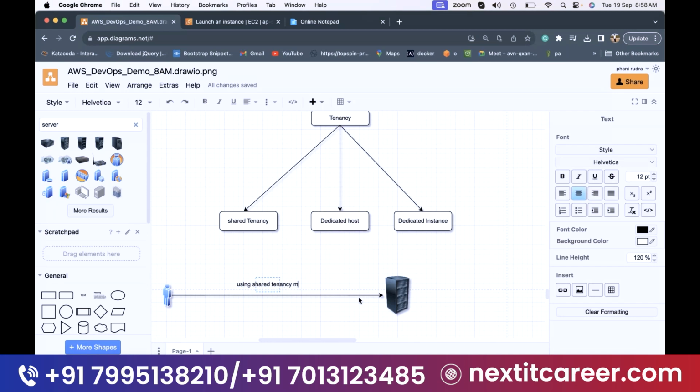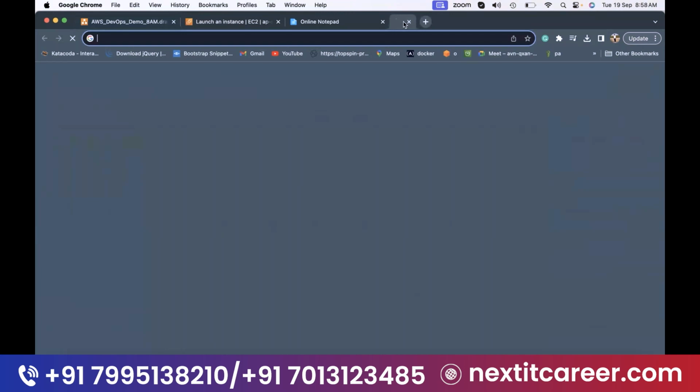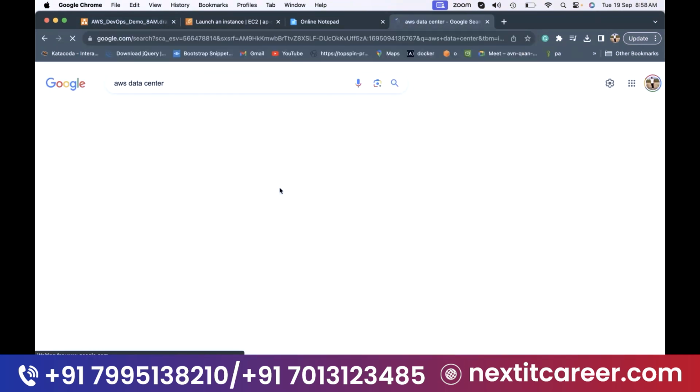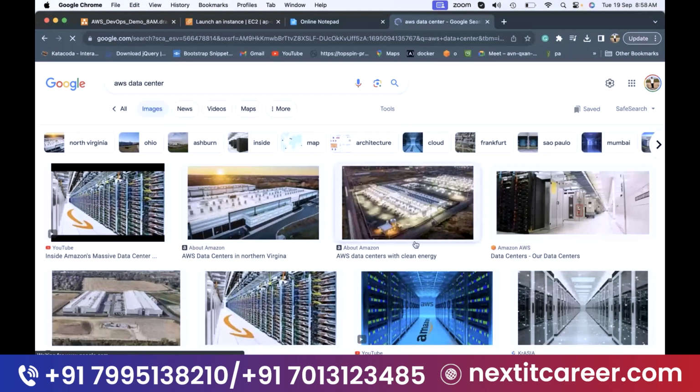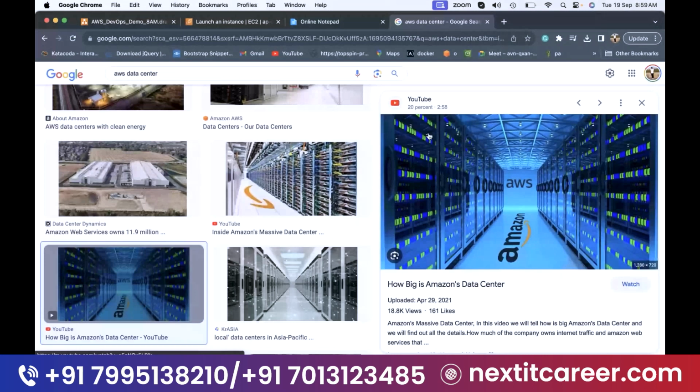So in the backend, what will happen, guys? If he or she launches this instance in the shared tenancy model in the AWS backend data center, the instance can go and sit on this hardware or this hardware or this hardware, anywhere it can go and sit. So let's see in depth.